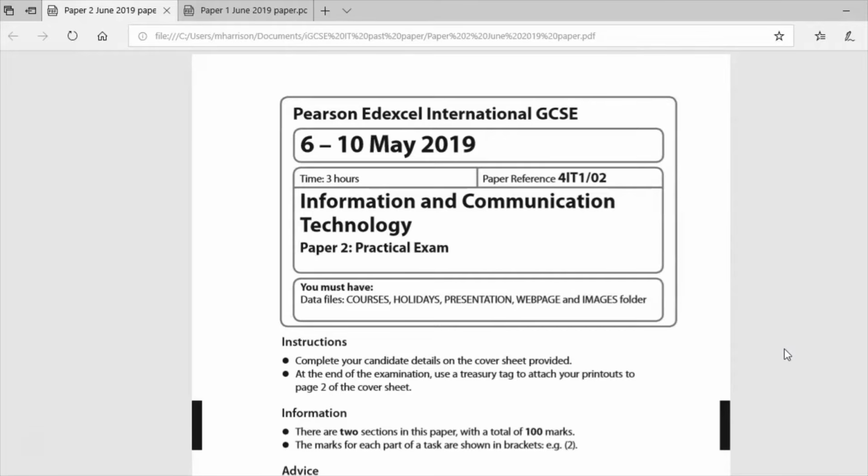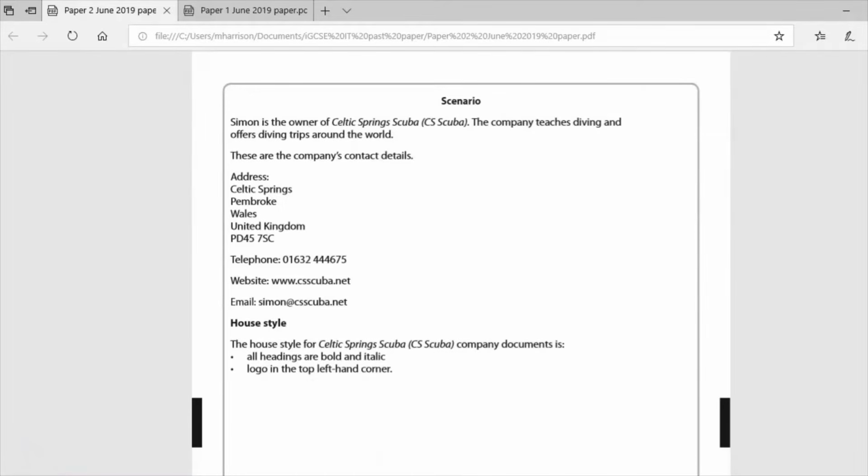This time we're looking at paper 2, practical exam. We're looking at the database question from May 2019. The database part is worth half of this paper. This section is worth half of the paper, including the graphics, and this paper is 50% of the final GCSE.